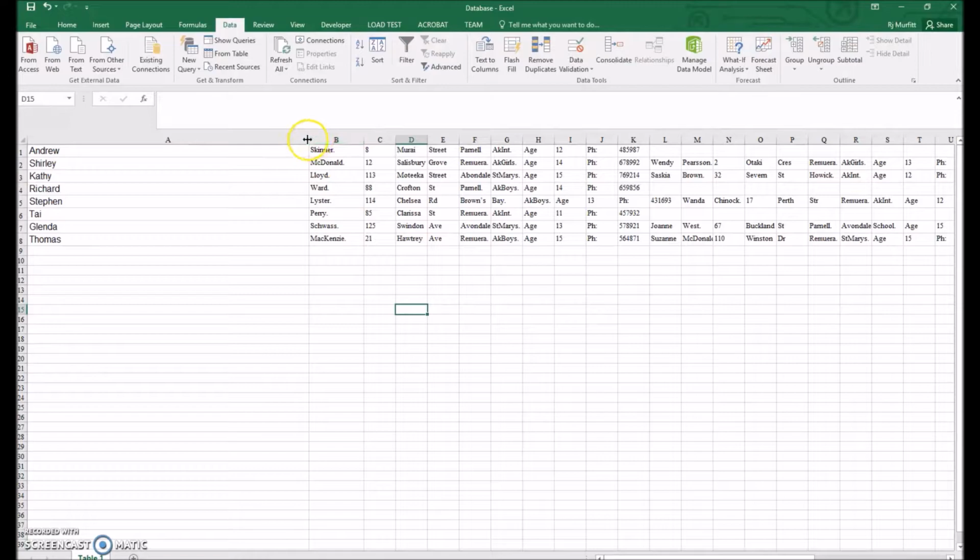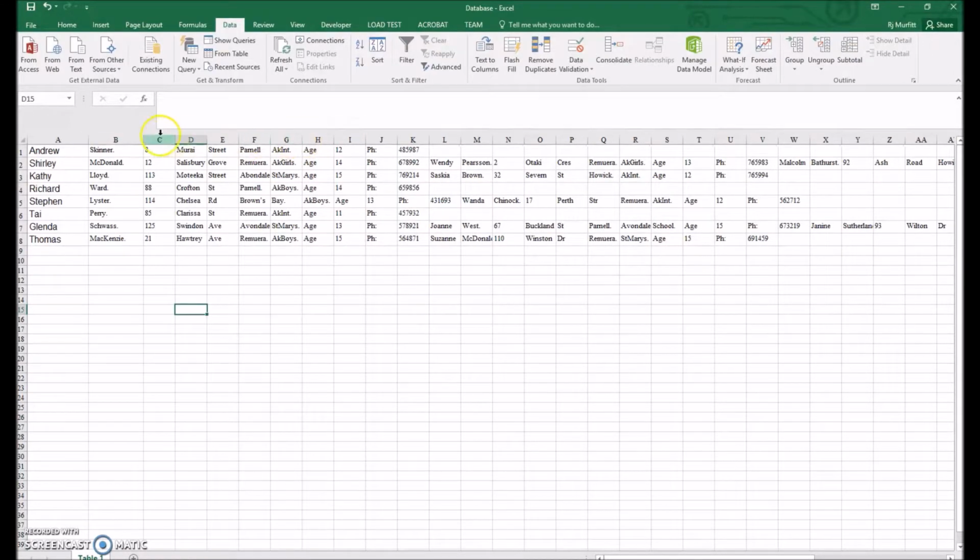So the bulk of it has come across, and all we've got to do is tidy up the data. So that's a quick way to get the information into your Excel spreadsheet.